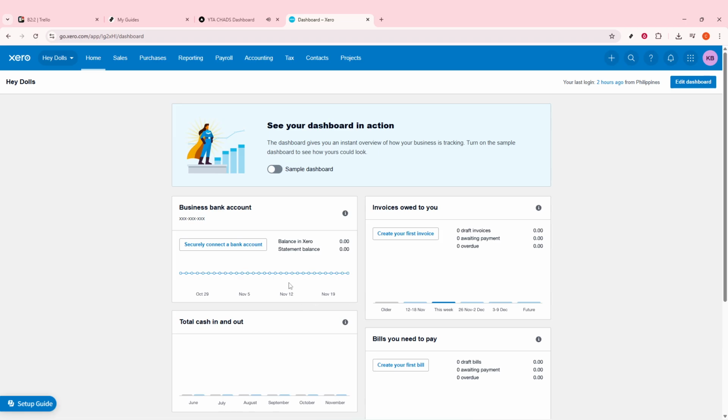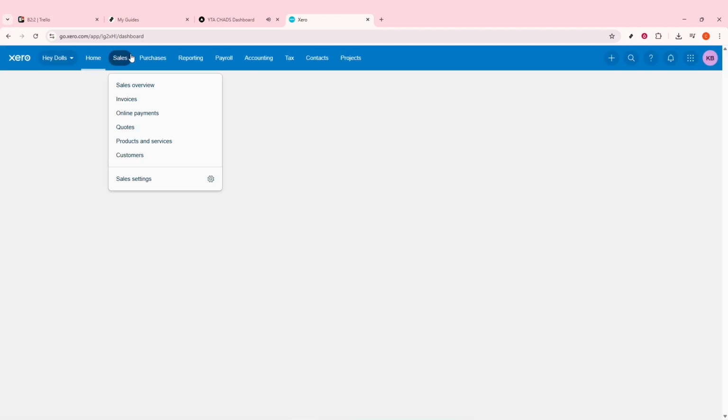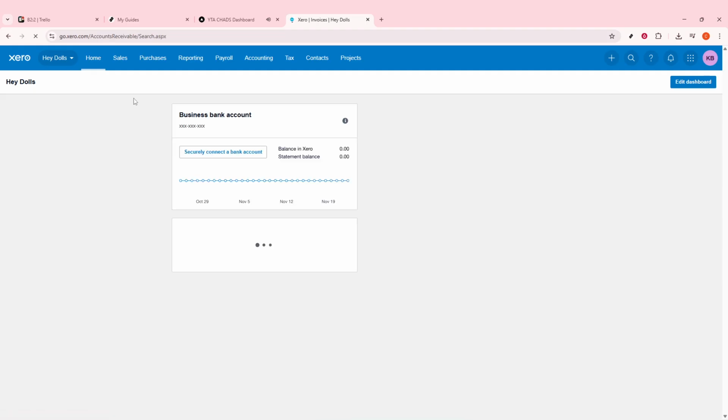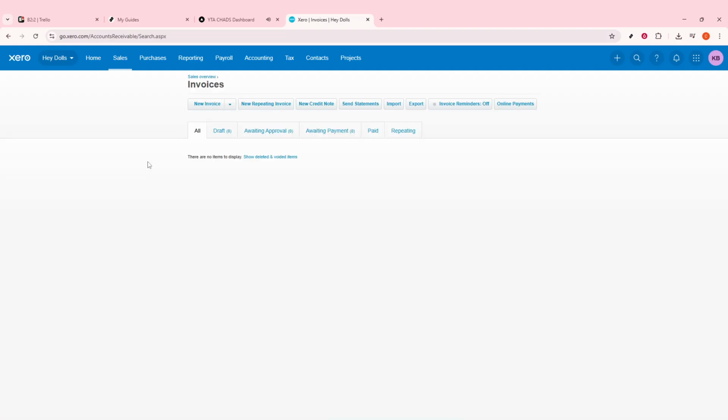Once you're on the dashboard, direct your attention to the menu options and click on Business. From there, select Invoices. This selection will open up a comprehensive list displaying all your draft, awaiting payment, and paid invoices. This overview helps you quickly locate the invoice that you intend to edit.